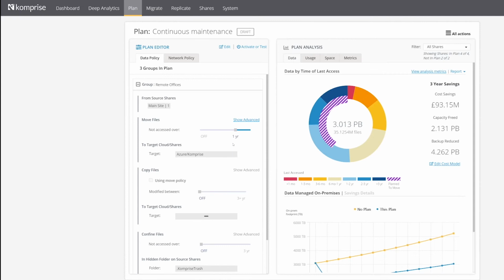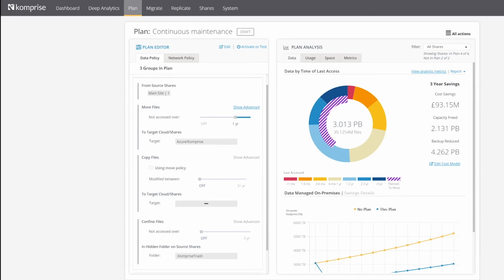The storage admin would then go in and clear and purge that trash folder eventually, once they're satisfied that the data really isn't needed. And that's what we call our confine policy. So again, we could set the policy to confine data that might be, in this case, over 3 years old. So that last section of data, that's the data we just want to delete. We don't need it.